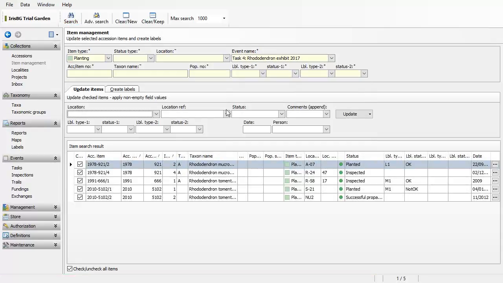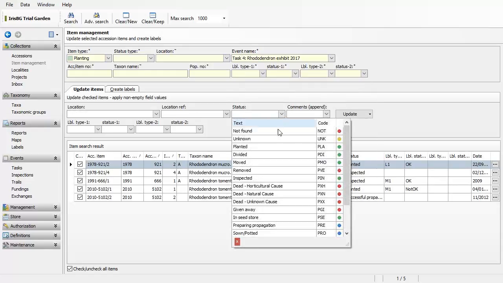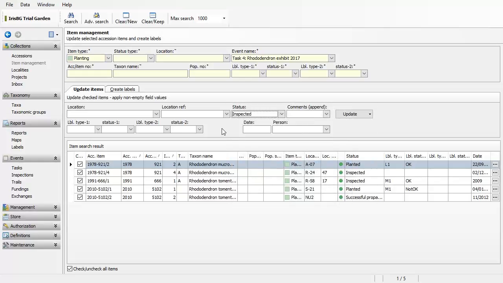And then you see you get all your 5 plants here. And then you see there's a tab here in the middle. So one is called update plants or items, the other one called create labels. So the first thing we're going to do is we're going to update that we have inventoried or inspected them. And we did that today.